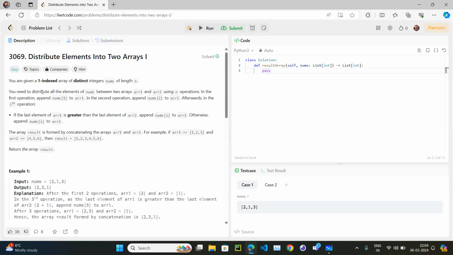You need to distribute all the elements of nums between two arrays, array 1 and array 2. Let's suppose the array contains some elements. We need to distribute some elements to array 1 and some elements to array 2, using an operation. It means that whatever the number of elements, we need to perform that number of operations.